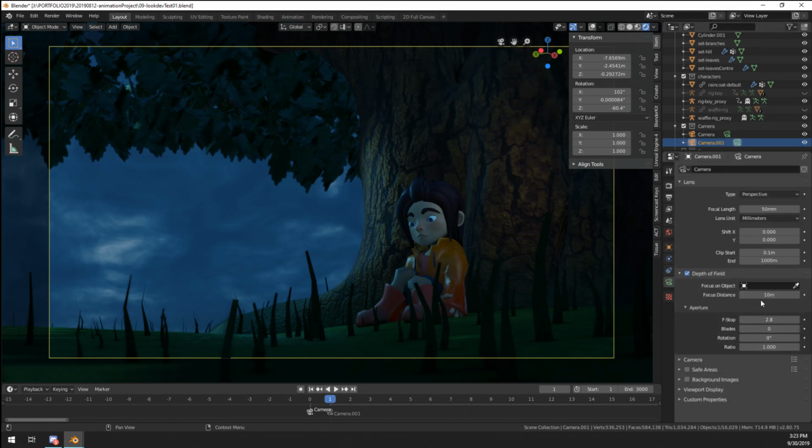Put an f-stop of 1.4 or something. I want to push our distance. We can just select our boy body here, and so it's 6 meters. Nice. And blades I want to put on 5, so that we get these nice shapes. You can even put a ratio. Let's keep it on 1. We don't want to create too fancy streaks.